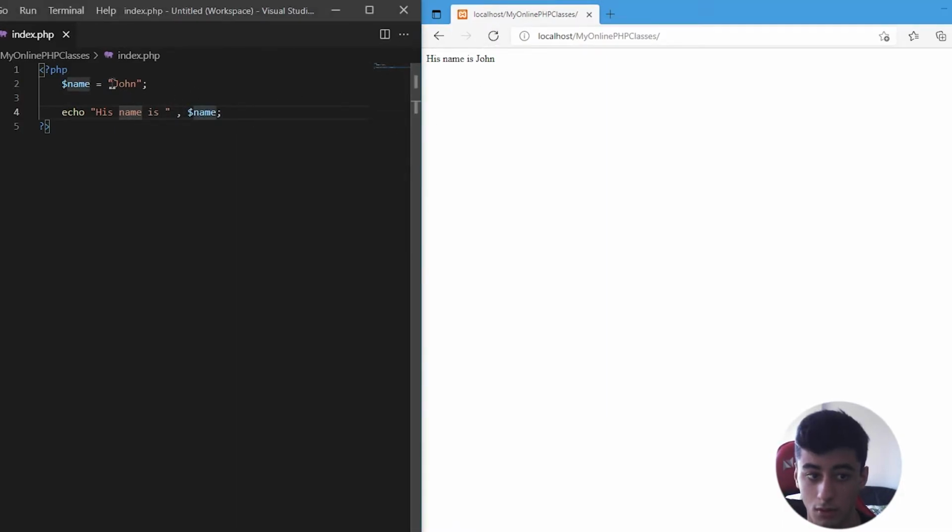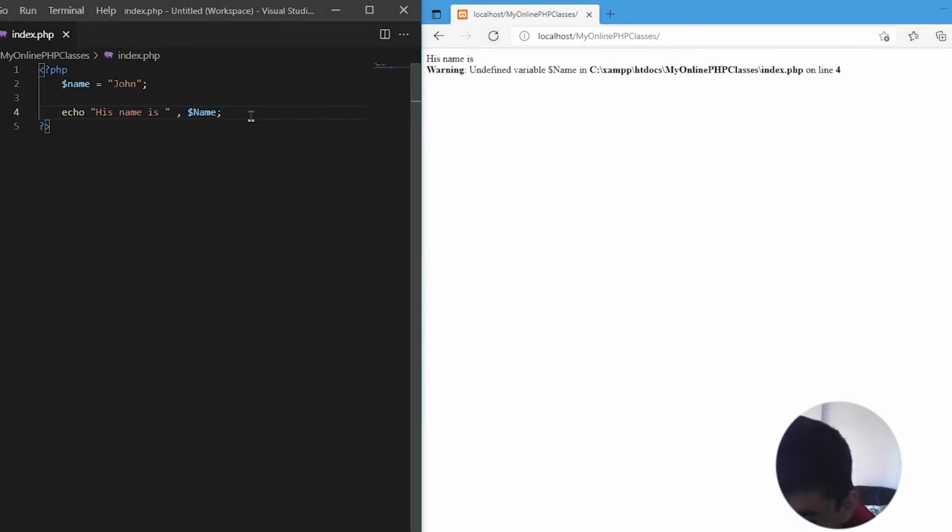More on variables: they are case sensitive, so if you put an uppercase N, it will not work, of course. After, you also want to select the thing.